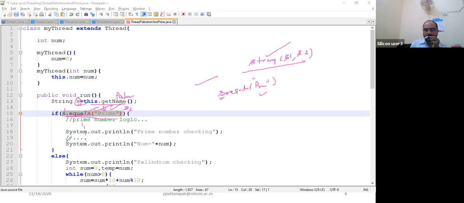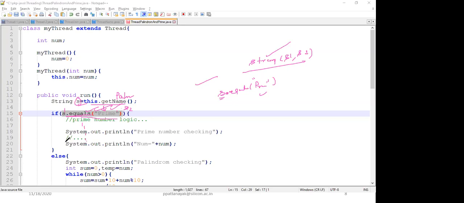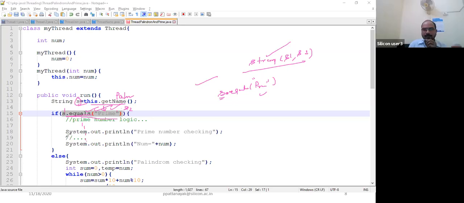Is that clear? Equals is a function. Function of which class? You cannot have an independent function in Java. It must belong to a class. String is a predefined class, we have discussed this many times now. Inside it there is a function called equals. It takes a string as a parameter and returns a boolean value, true or false.